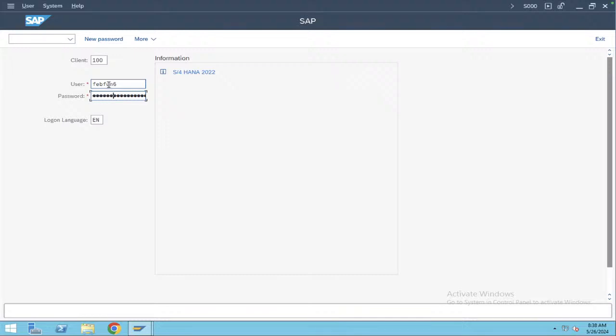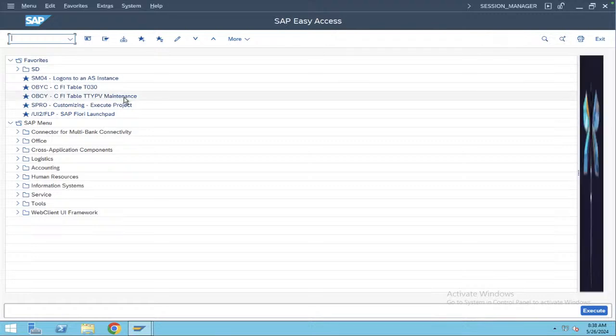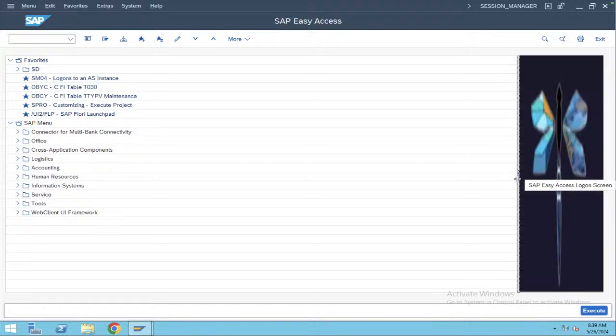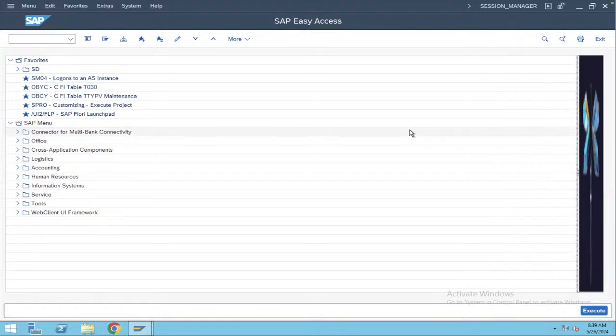I'm entering that, and the language is English, and I click on it. Once I click on this, I enter the SAP Easy Access screen. So here this is my home screen, I would say, and there can be a wallpaper like this. I've just minimized it, but any system administrator can add a wallpaper on it, the company name or company logo, something like this.